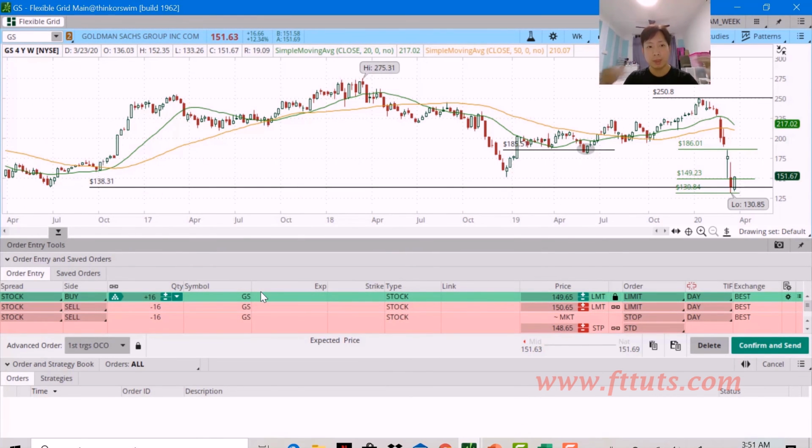Press enter, and you'll see buy, sell. The first row again is the buy limit order, 149.23. My target is at 186.01. My stop loss is at 130.84, and all orders you're going to put as GTC. Once you have checked again, the first order is a buy limit order, the second is a target order, and the third is your stop order. Stop order is always a market order. If the price goes against you, you want the platform to get you out at any price.